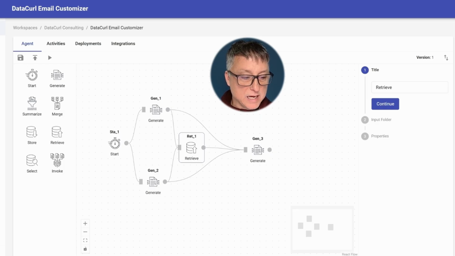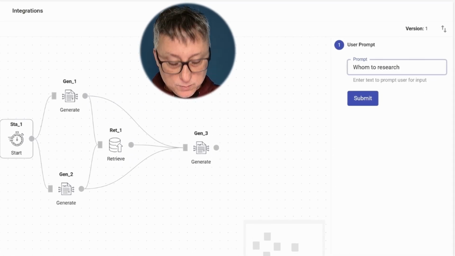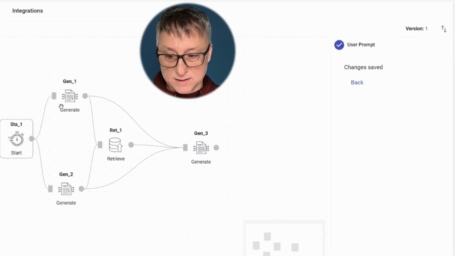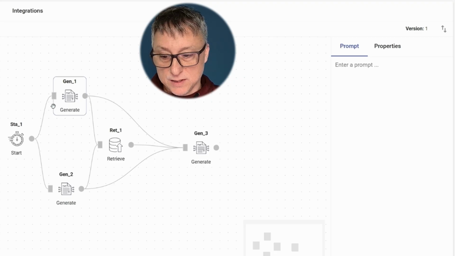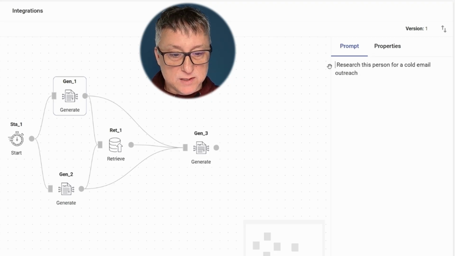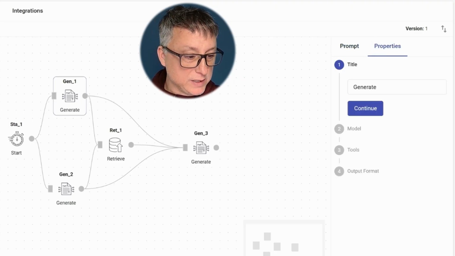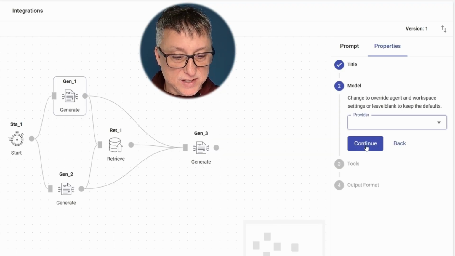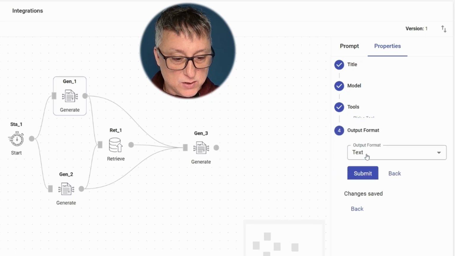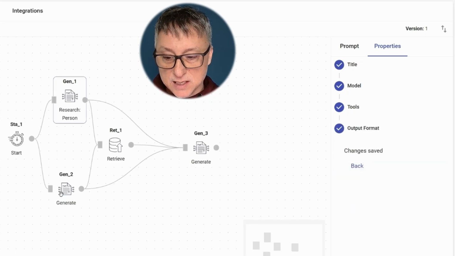And now we're going to add in the content configuration. So for the start component, I'm going to give it a whom to research. Great. For the first generate, this is the one that will do the person research. So let's call this very simply, research this person for a cold email outreach. We'll give this a nice title, research person. The defaults are fine, but I could have any provider I like. We'll add the Bing search tool so this research can take place, and then that's all set.